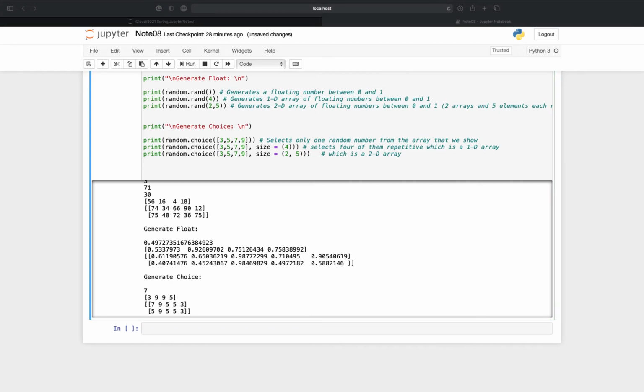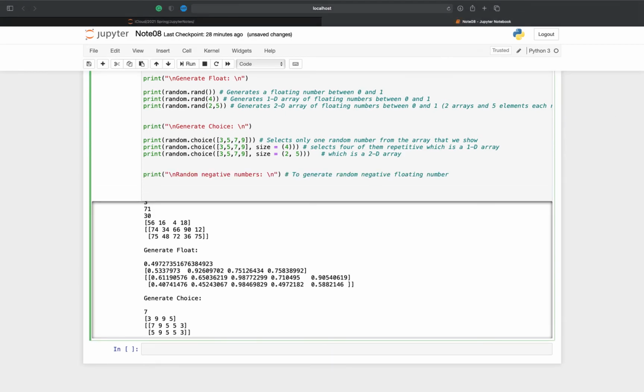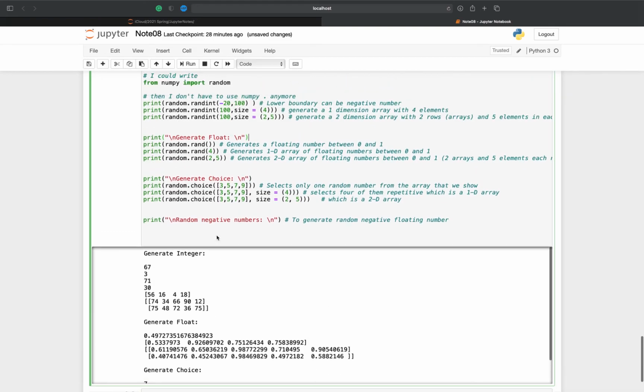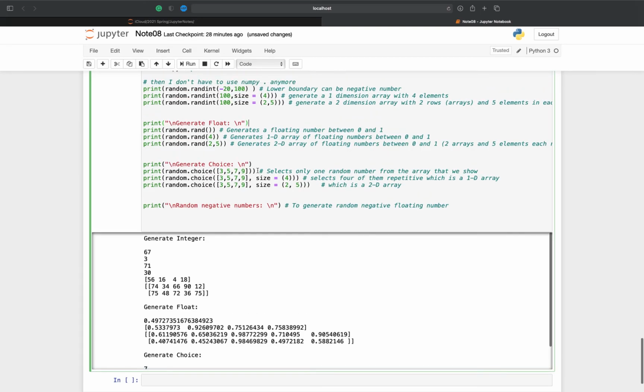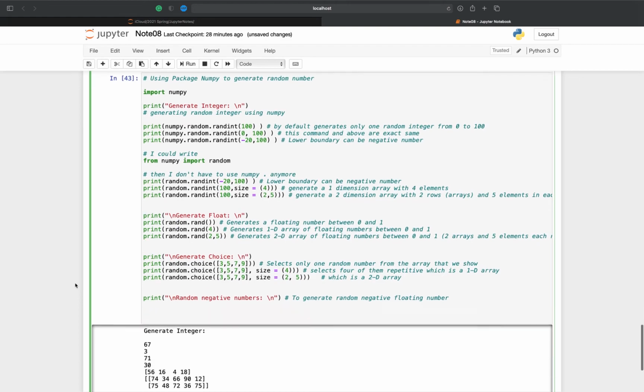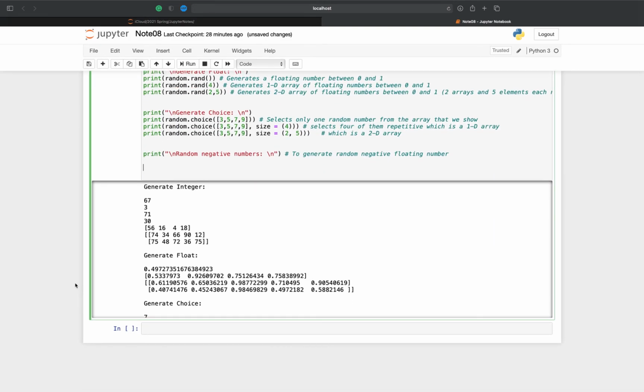Okay, so the next one: what happens if I want to have negative numbers? Look, these are all positive numbers, right? The only choice I had to create a negative number was for integers. I could choose -20, 200 for example, or 1000, and it will give me a negative integer. So what about the negative floating number?